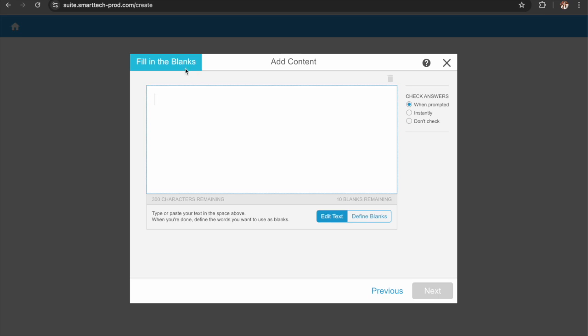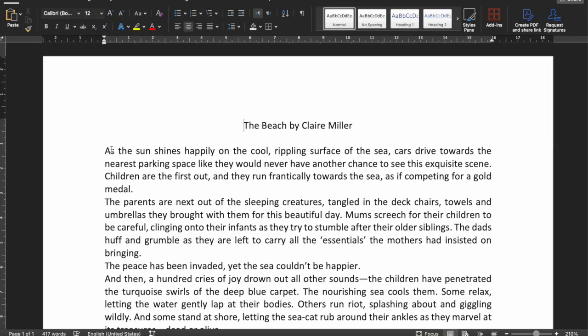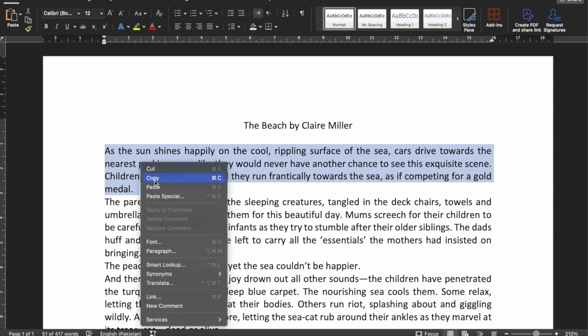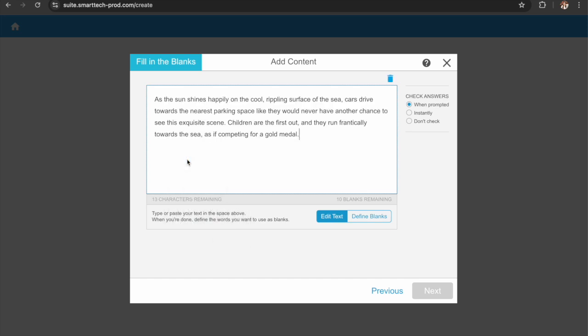Now, for fill in the blanks, it gives you directions that you put in the text, either you type it or you paste it here, and then you can define the blanks. So I'll show you how we can do that. This is the text that I want to copy over there on Lumio. And here I will paste. So you have the text here.